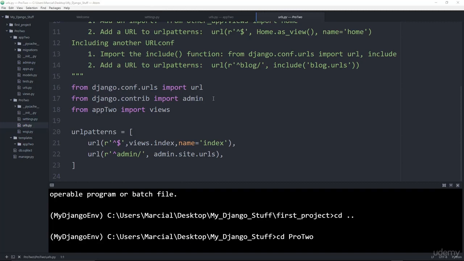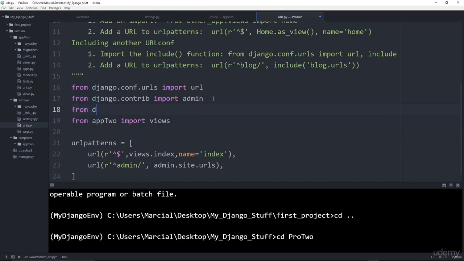And in order to do this, remember we need to import the include function. So I will say from, again, django.conf.urls. And I could have actually put this up here, so there's no need to really write this twice, but I just want to make it really clear what we're doing. I'll put in include. And again, I could have just done something like comma include here. That would have been the same thing.